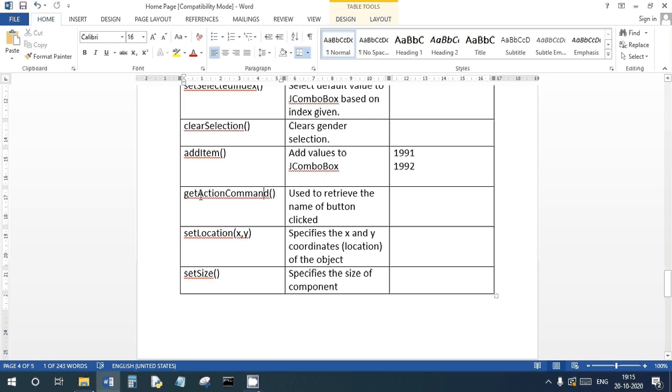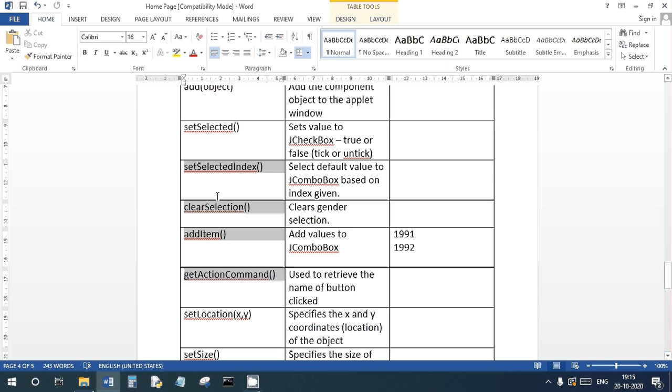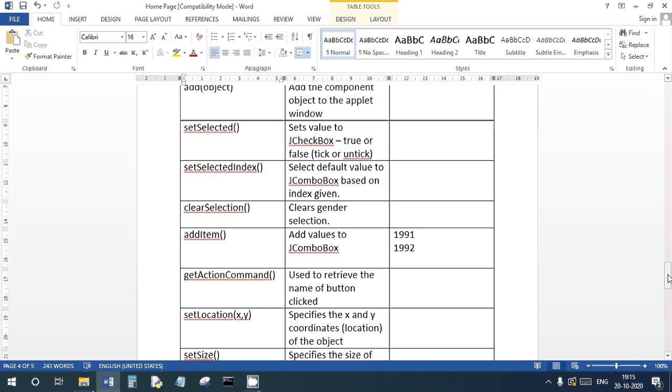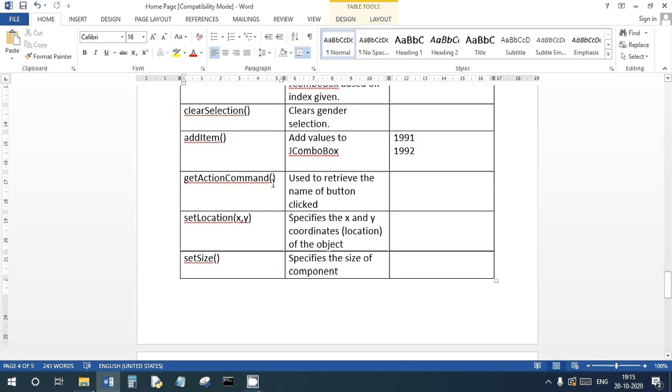This method will return the label of the button. For example, if the user clicks on the submit button, then this method will return submit. If the user clicks on the reset button, then this method will return reset.